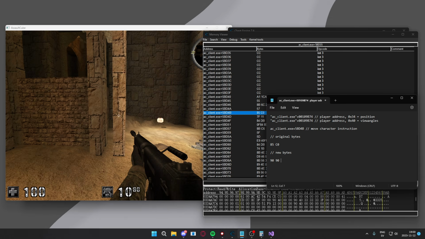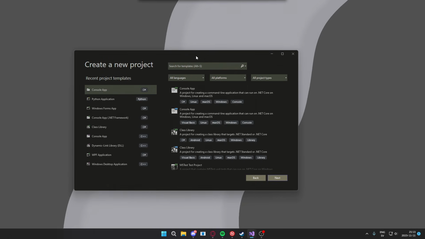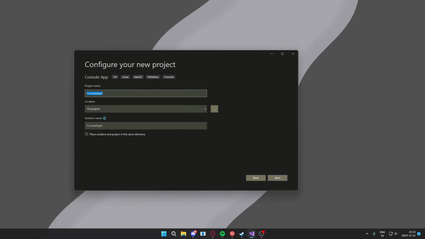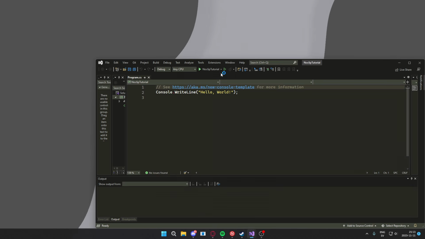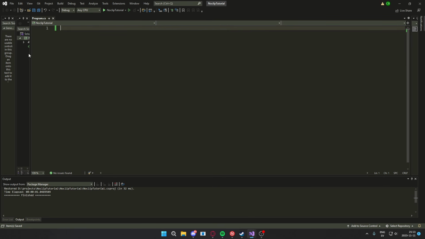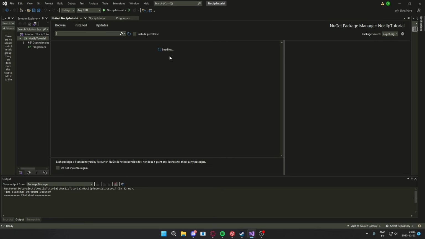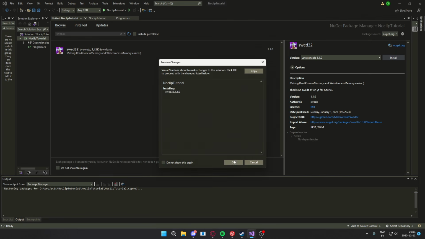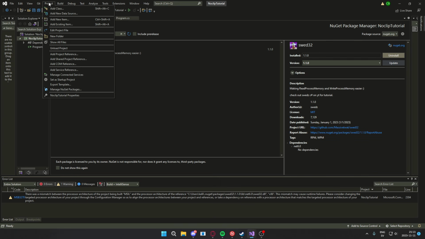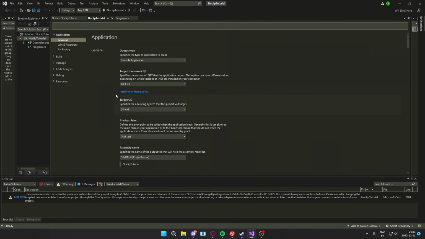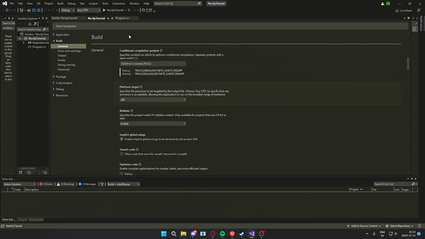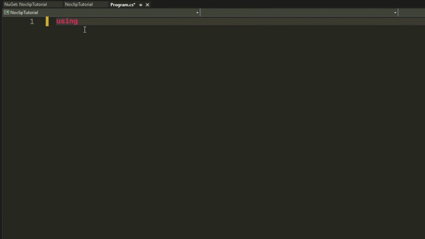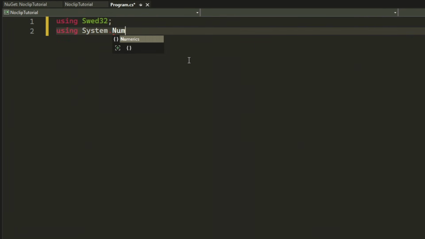Now let's try and make this. So the first thing we will do is create a new console project with the name of Noclip or something. It will have the version 6 of the .NET framework. The first thing we will do is to remove the template code, then install the swed32 or swed64 NuGet package, depending on your underlying process. Then we will go into properties of the project and set our build to x86 if you have 32-bit or x64 if you have 64-bit. Then the first thing we will write is using Swed32 and using System.Numerics.